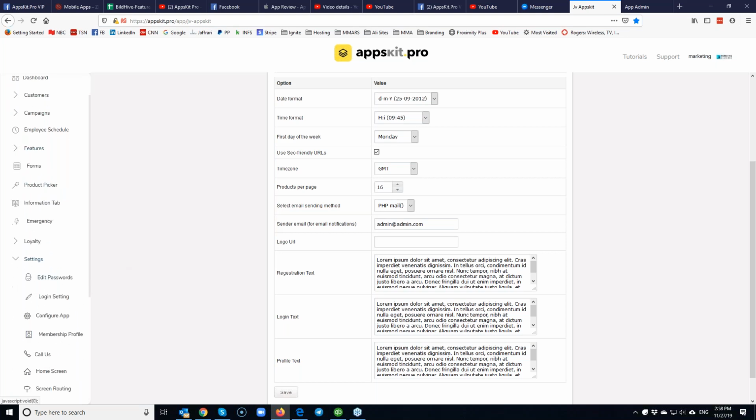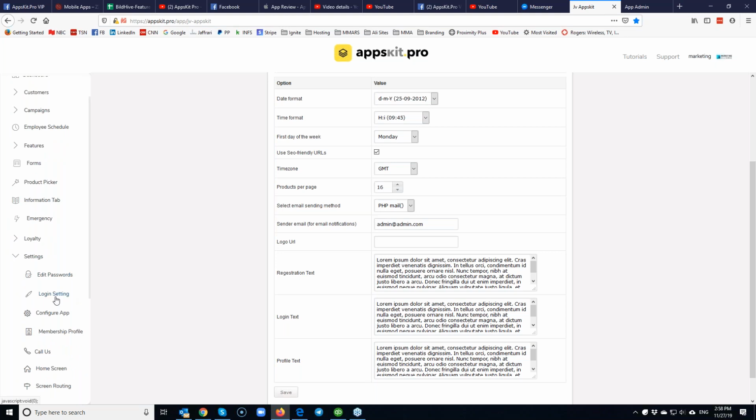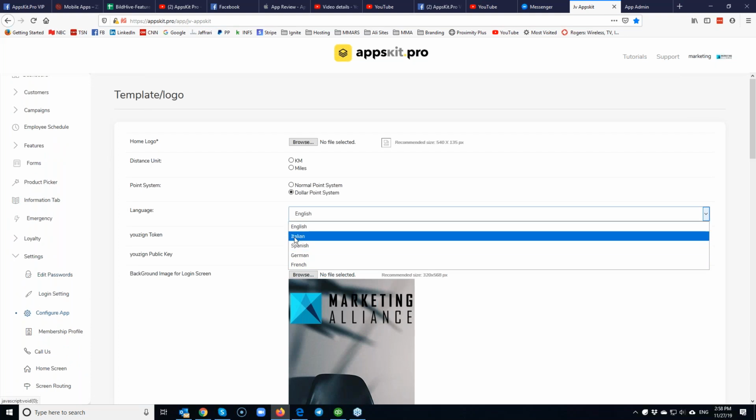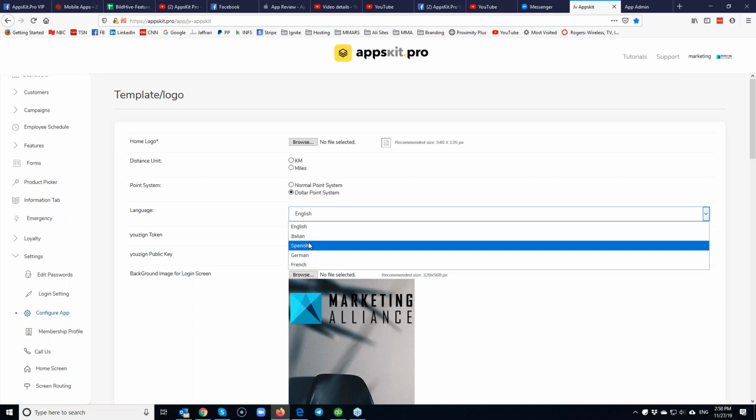This is not a bilingual app. This is a one language app. You need to pick your language, whatever language it is, that's the language it's going to be. It's in the configure app section. Your language is here. Whatever language you pick, that's the language the app's going to be in. Customers cannot pick.